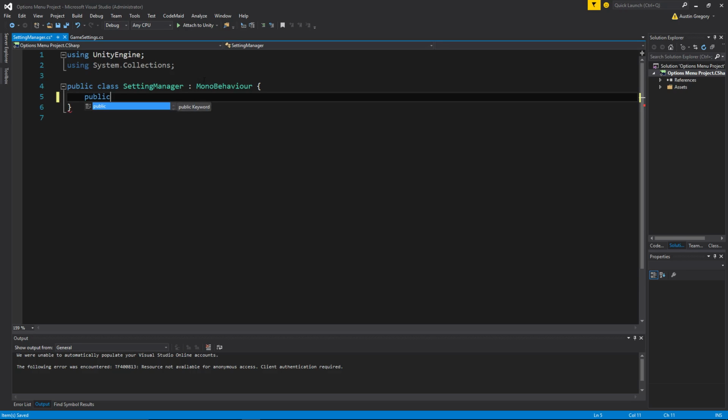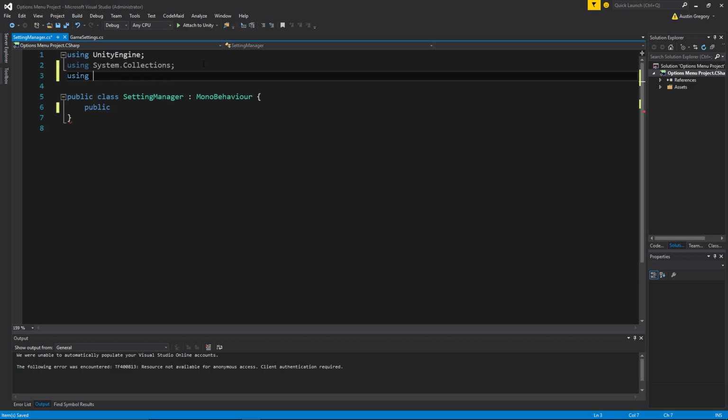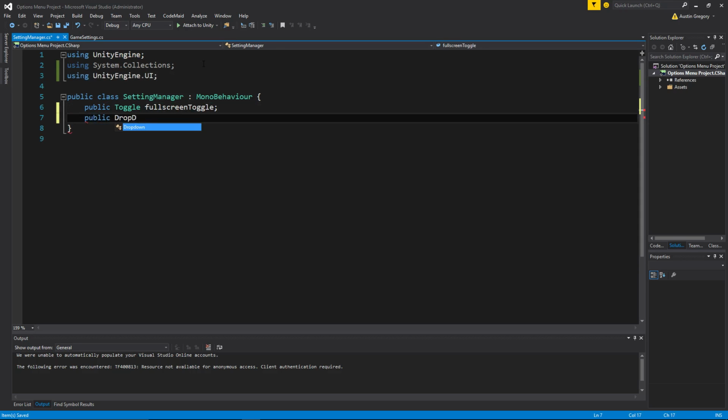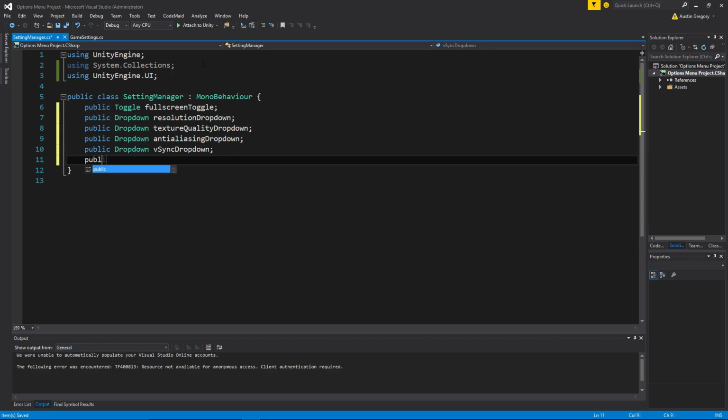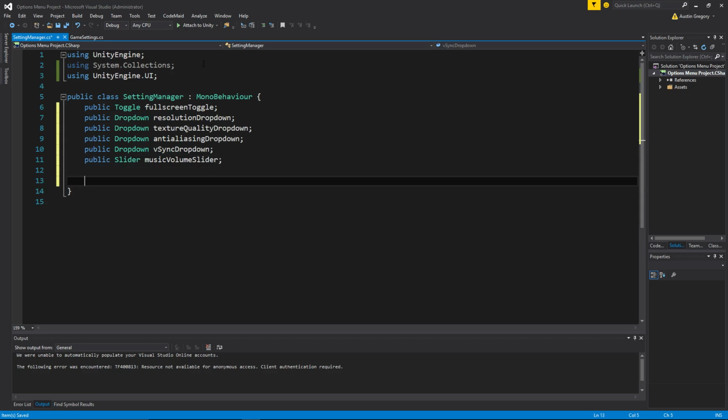We're going to be using stuff from the UnityEngine.UI, so go ahead and include that namespace. So we know we have the toggle. It's going to be a public Toggle fullScreenToggle, and then public Dropdown resolutionDropdown, and it's going to continue just like that. All right, cool.